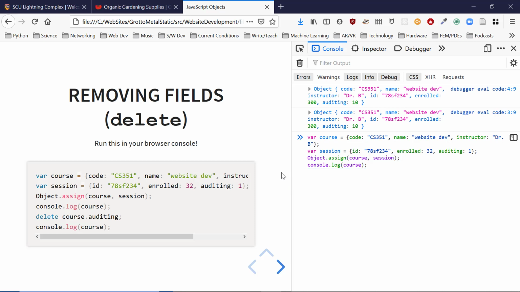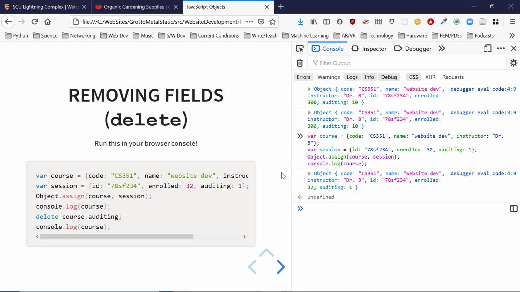I'm going to just remove that for a sec. Okay, we see the object. It's got website dev. It's got instructors. It's got enrolled 32, all that. Got one auditing. Say we want to remove that field completely. Okay. How do we do it?